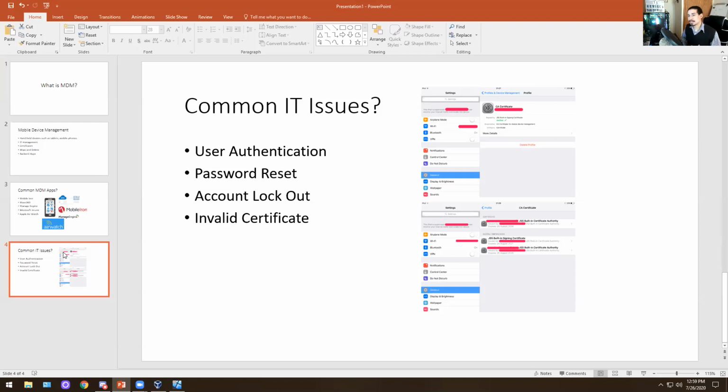Another issue you're going to encounter is if someone resets their password, they change their password on their computer, but they forget to change it on their mobile device, and then they get locked out. And then they get locked out again. And they're like, why am I getting locked out? They're getting locked out because they forgot to change their password on their mobile phone.